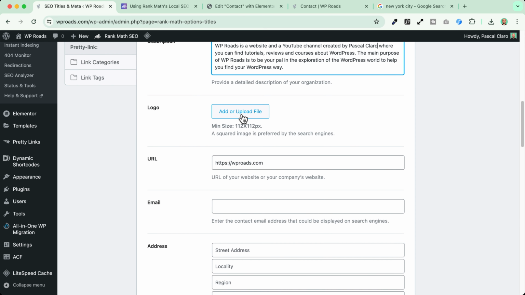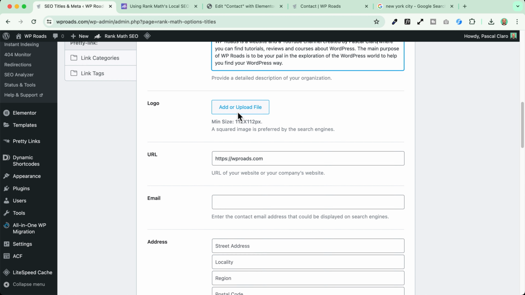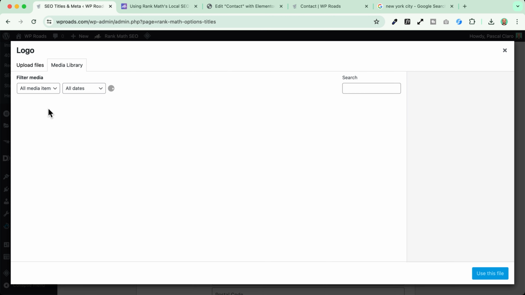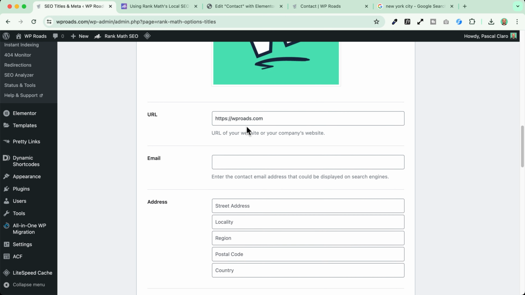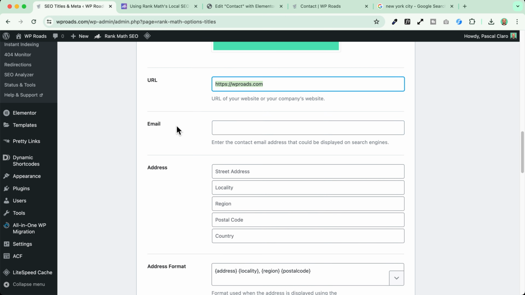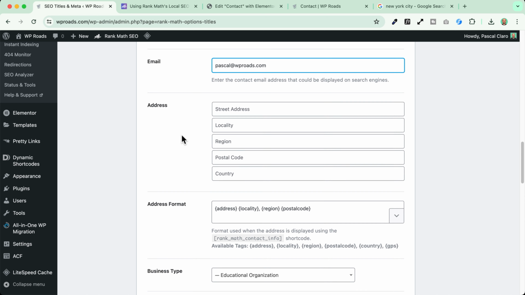Down here, you have to choose a logo. If you do not choose a logo here, Rank Math will immediately choose the website logo automatically. In my case, I want to upload a logo here. I will choose this one and click on use. I will scroll down here. Be sure to insert your website URL, or you can also insert an email where people can find you. This is my business email, so I want people to find it if they want to contact me.